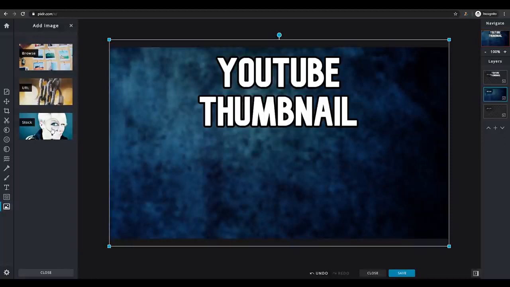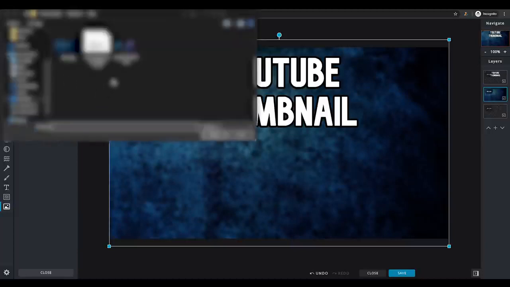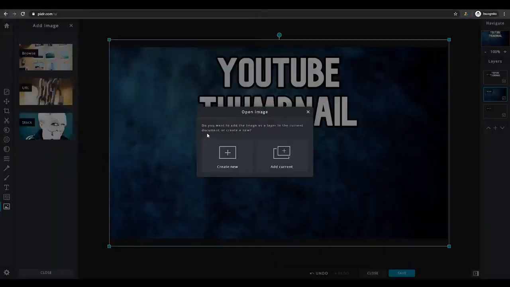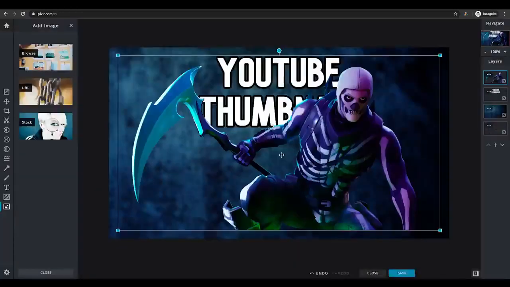So what I'm going to be doing is selecting browse. And then I'm going to select the Fortnite character, and then I'm going to click open, and you'll see the same window again here saying, do you want to add the image as a layer in the current document or create a new? So obviously you want to click on add current, and as soon as you click on that button, you will see that the image gets imported to Pixlr.